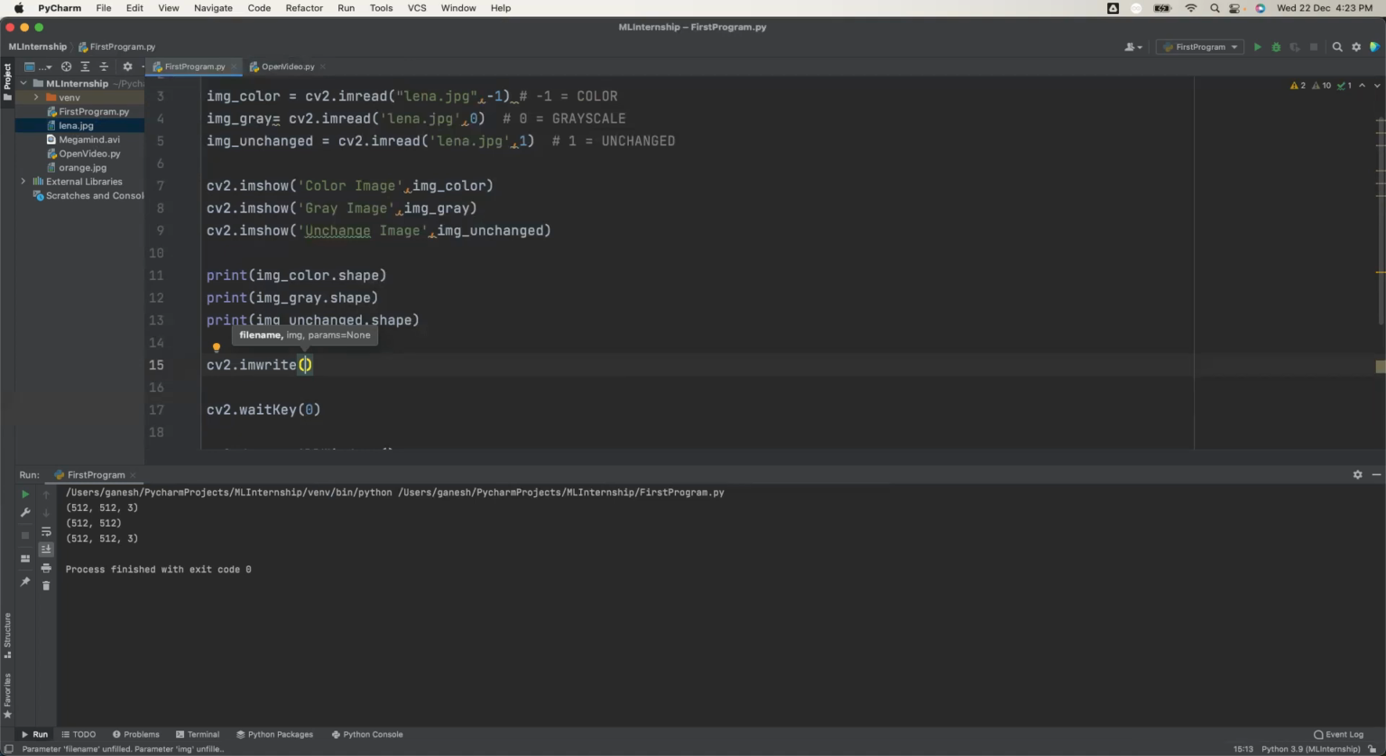The imwrite function will ask for the file name. So I'm giving the file name as Lina_gray.jpg. This is the output image, and the second one is the name of the array. I want to save the gray image. If you give img_color, it is the color image. If you give gray, it is the gray image. If you give img_unchanged, it is that particular image. Okay, so I'm running this, and let's see here.